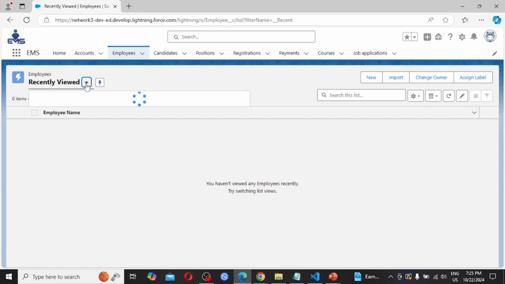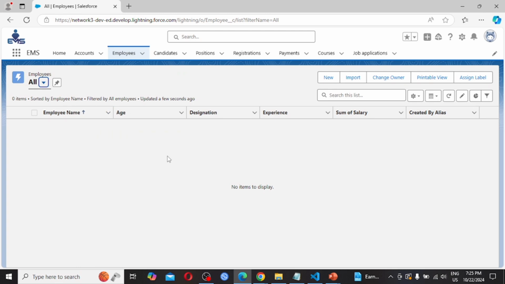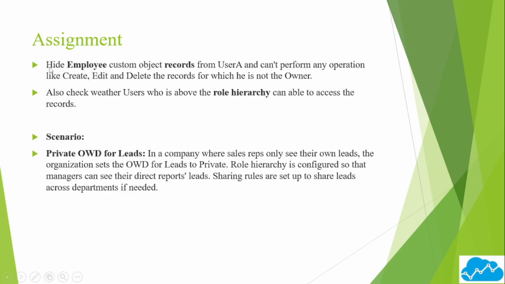Here I am going to click list view all. Now we are not able to see any record. Why? Because we made the OWD private. In private, only the owner of the record can view the record and perform any operation. But if he is not the owner of the record, he can't view that particular record. So this is our assignment, what we have to do in the first one. This first assignment is done.